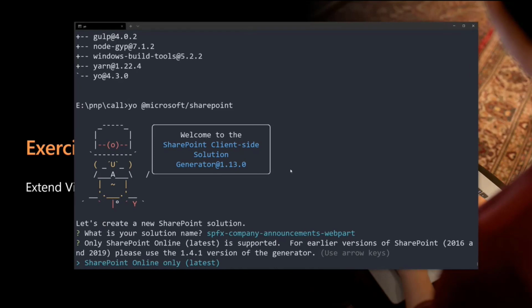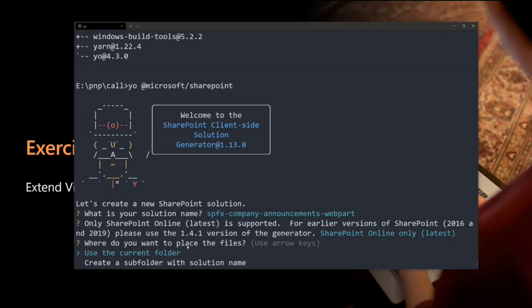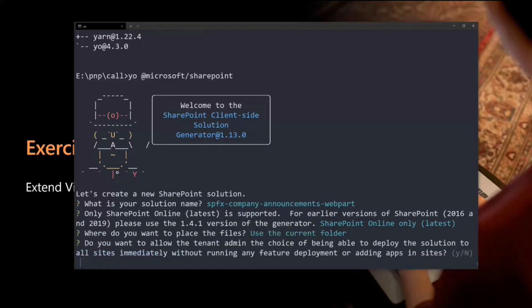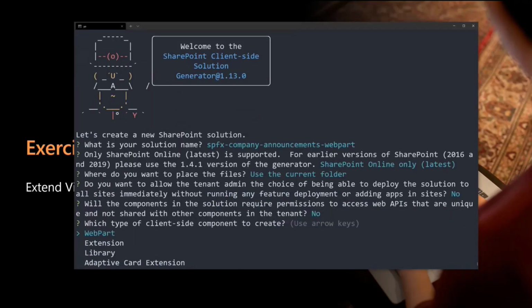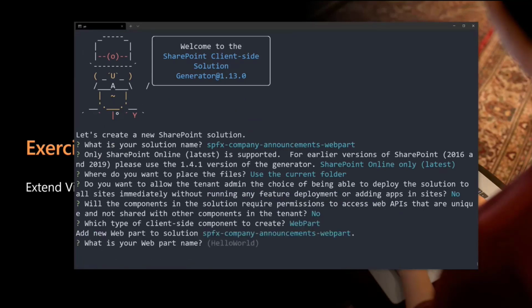We're going to target SharePoint Online. By the way, this question is going to go away in 1.14. We're going to use the current folder, and we're going to say no for these particular questions, following the guidance, and we're going to create a web part in this case. We're going to call it company announcement.